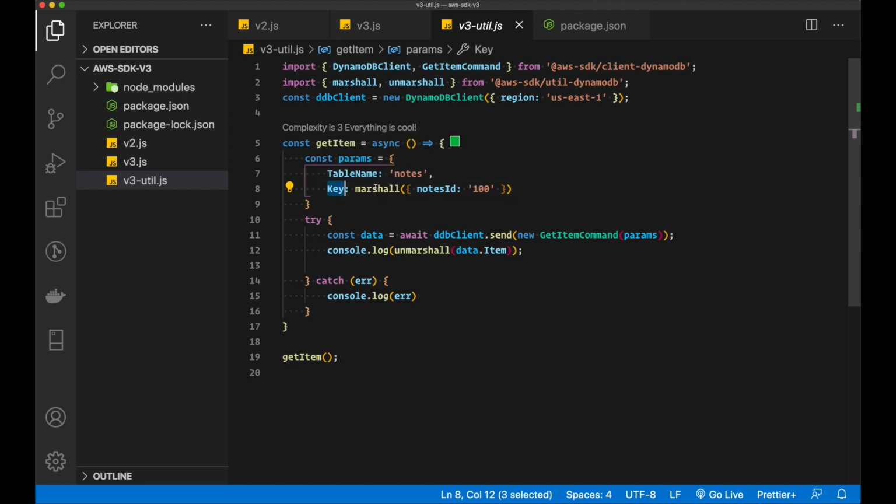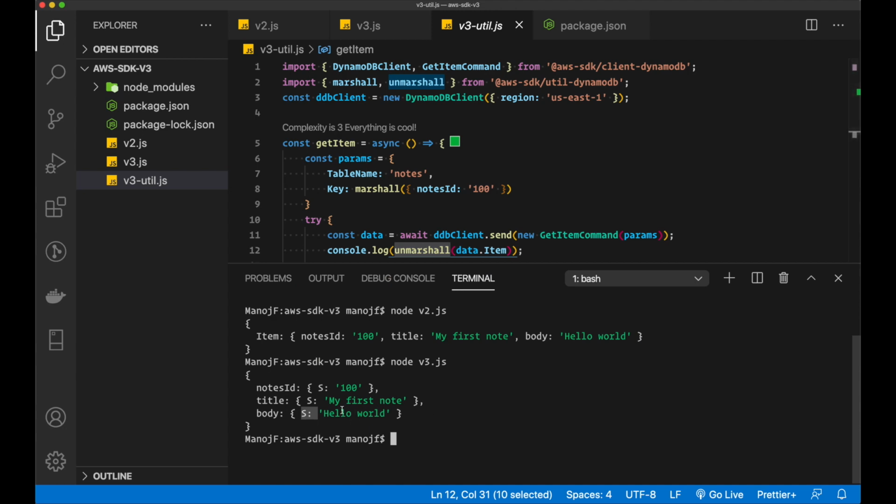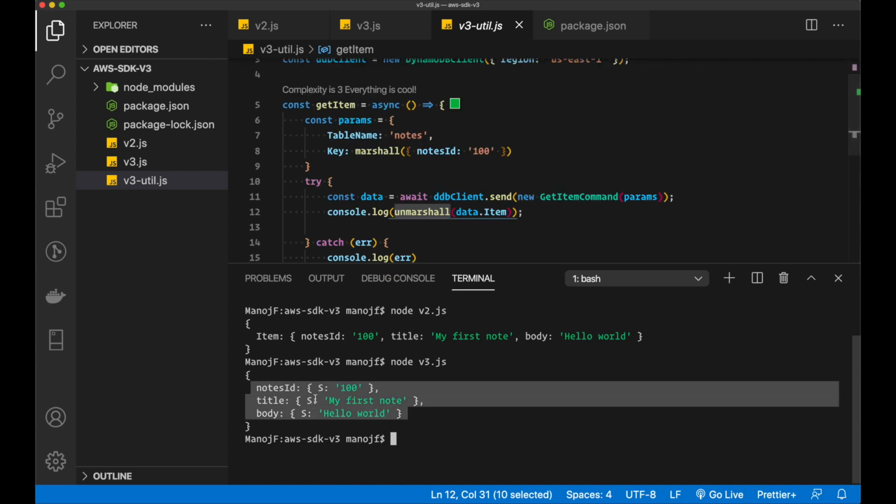But when we are passing the key, I can wrap it with the marshall function. And now I can just pass the nodes ID like we did in version 2 with the document client. So I'm not passing any data types here. I will just pass nodes ID is 100, and this marshall function will add those data types automatically for us. And here again, I'm using the same GetItemCommand by sending the parameters. And when I got the data, before returning it to the client, I'm doing unmarshall. Now if I didn't do the unmarshall, I would still see the data like this. But unmarshalling will take out these data types, and we can easily return that data directly to the client.